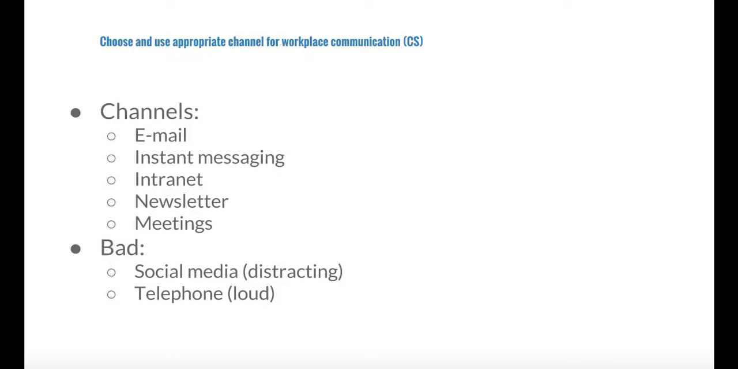Choose and use appropriate channels for workplace communication. Some good channels to use in workplace communication are email, instant messaging, intranet, newsletter, and meetings. You probably know what all these types of channels are, except for intranet. Intranet is a tricky one.